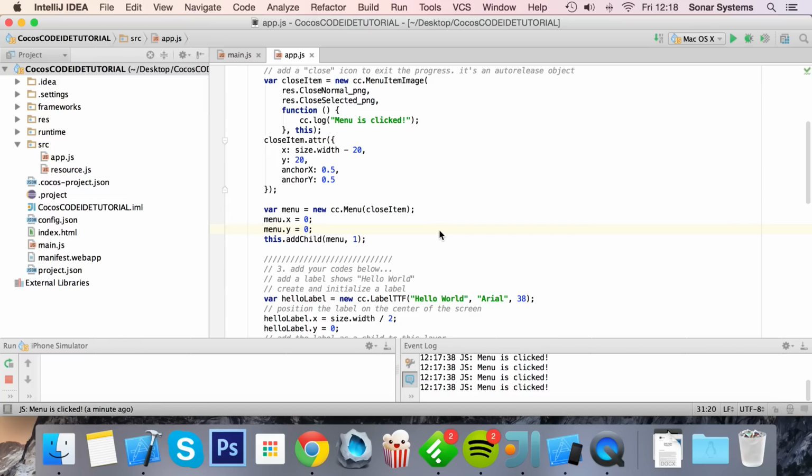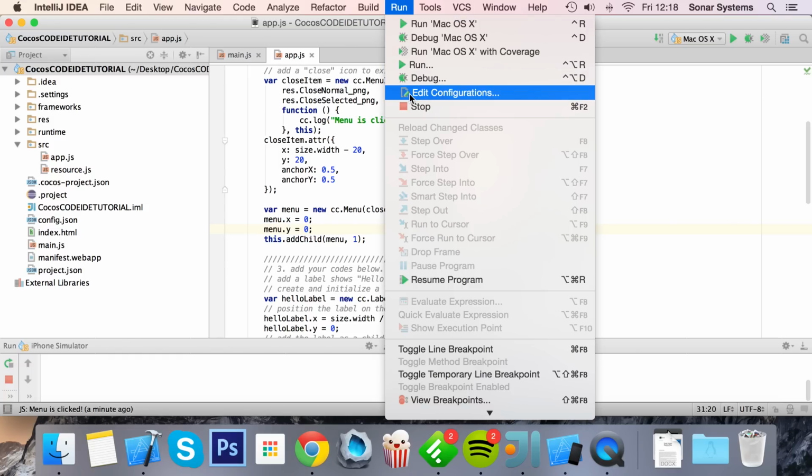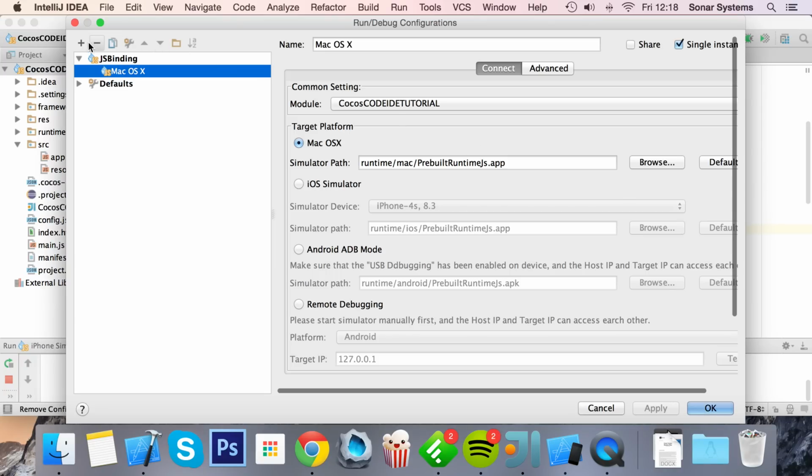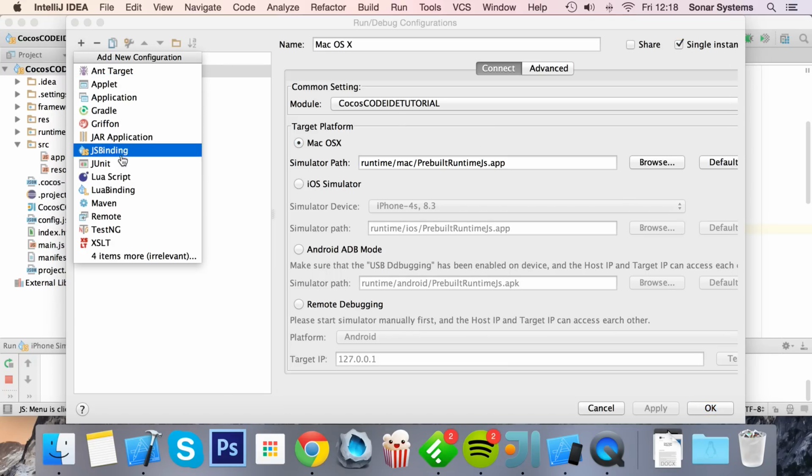Hello, in this video we're going to show you how to run your project in Cocos Code IDE on an iOS simulator. So what you want to do is go to Run, Edit Configurations, and click the plus button to add a new configuration. Select JS binding if you've got a JavaScript project, and select Lua binding if you've got a Lua project.